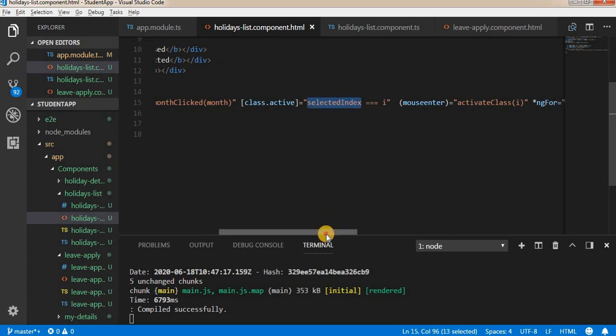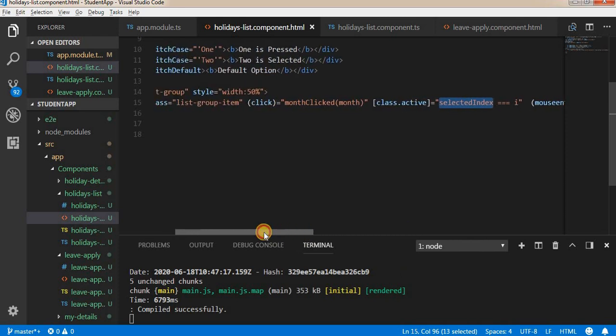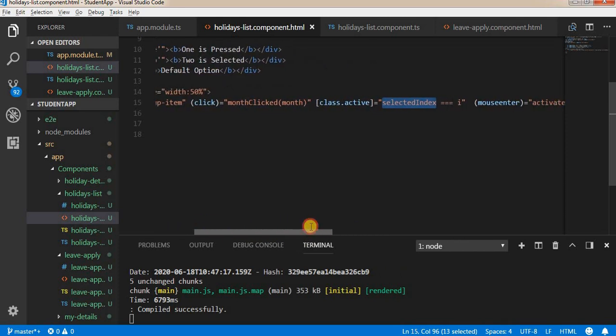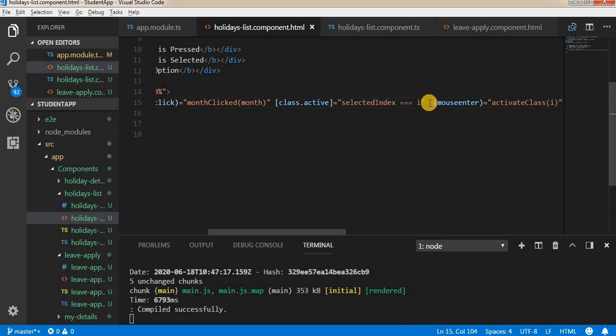So next I will explain how we can write the styles to change the appearance of an element. So one way is using ngStyle. This is one syntax to apply the ngStyle attribute.